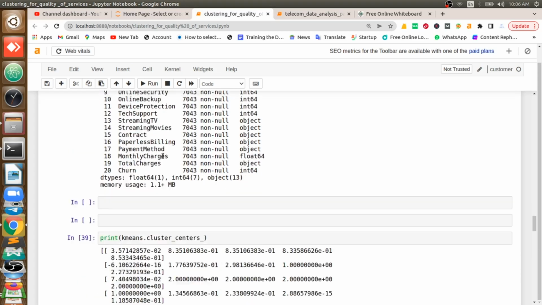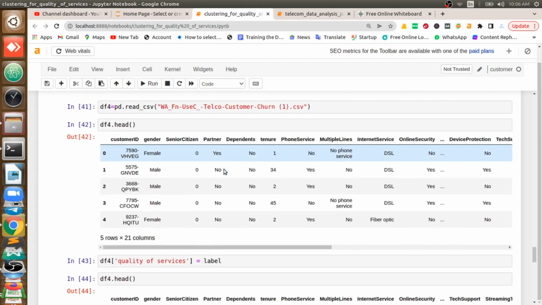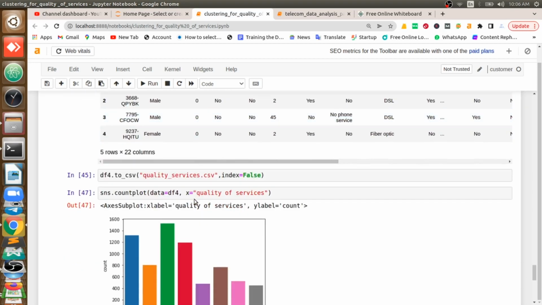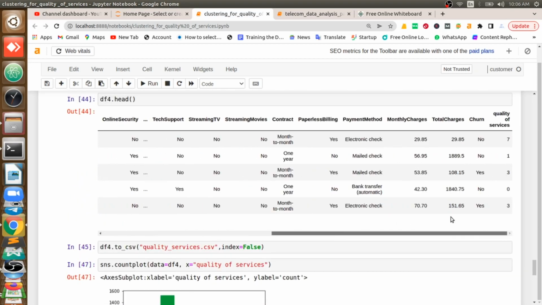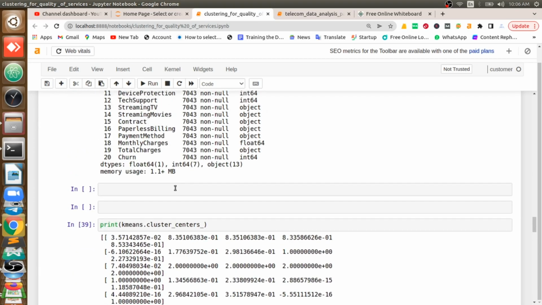Once I get that, I will take that column and append it to this CSV. I'll make quality of service a new column in the data frame and append it, and I will get a new data set which has quality of service. But here we made some analysis.